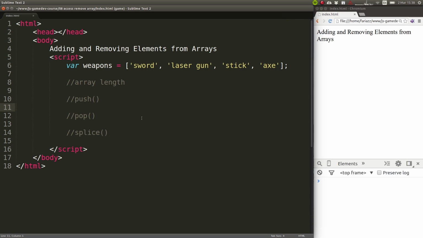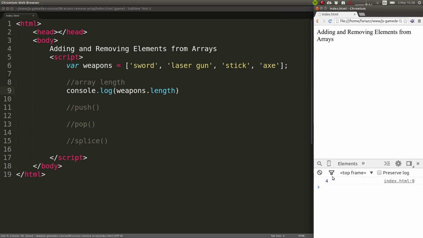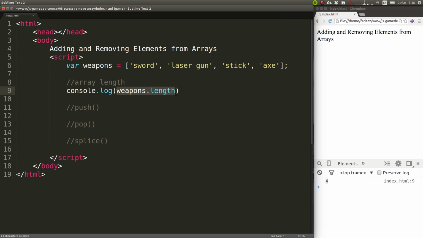The first thing that I want to do is show you how to get the length of an array. So I have my array there, weapons, and I'm going to show in the console the length of that array. I'm going to type in the name of the array dot length, and that will show me the number of elements that the array has. This is useful in certain situations when you just want to query the number of elements that an array has.